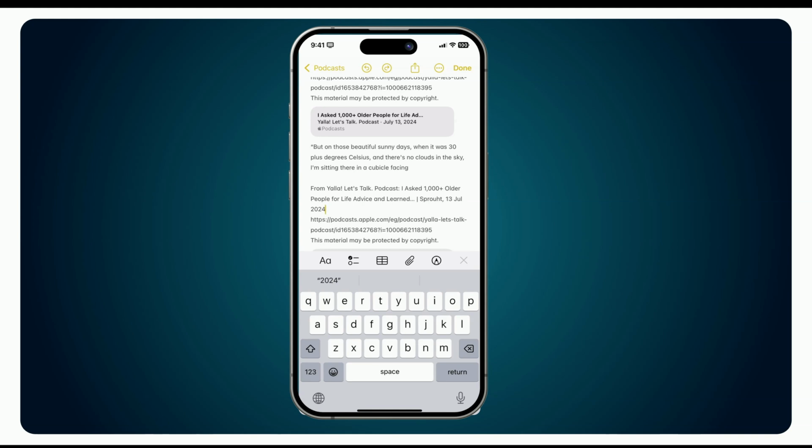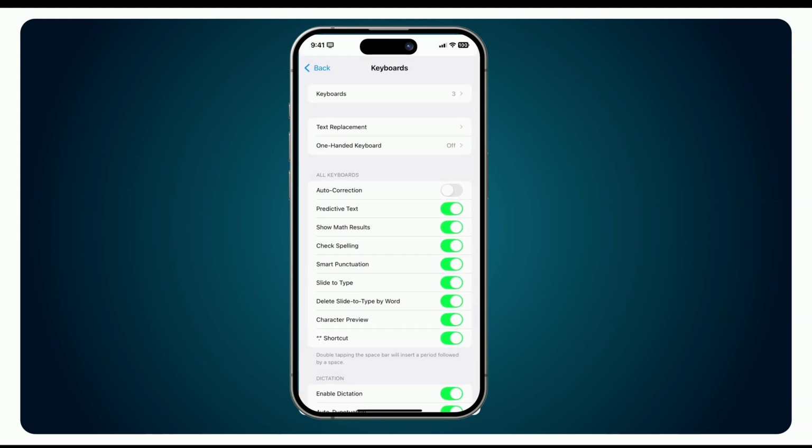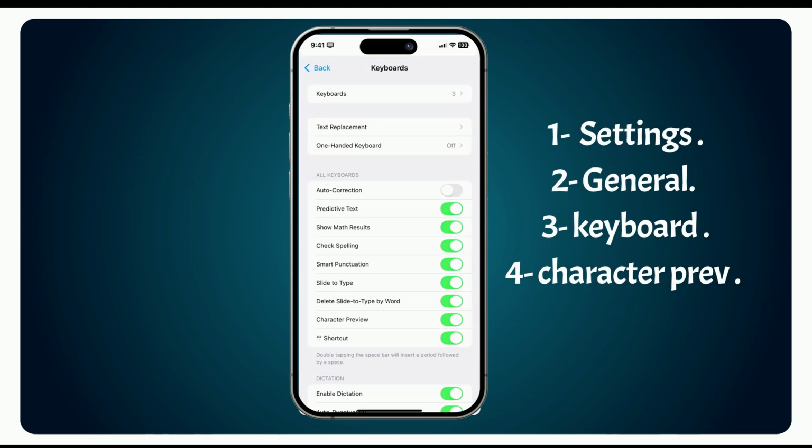Now, let's tweak a small setting that could make typing feel smoother. Notice how your keyboard pops up a preview of each letter you type? If that feels distracting, you can turn it off. Go to Settings. Then tap General. Followed by Keyboard. Toggle off Character preview.